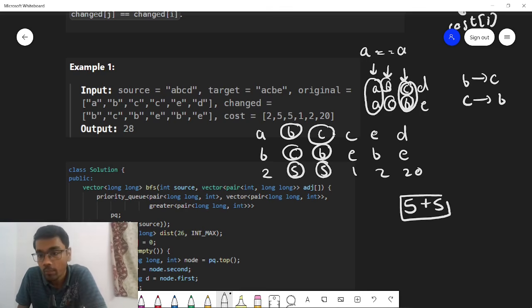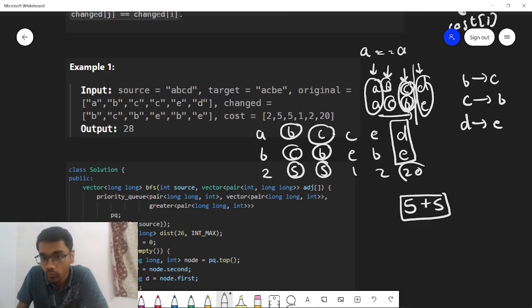So till now we have 5 plus 5 as our total cost in order to convert source to target till here. In the end we have this D and E, that means we need to convert D to E. Now here if you see, D to E takes a cost of 20, so we will add 20 to our answer. So in total how much cost is required? 5 plus 5 is 10, 10 plus 20 is 30.